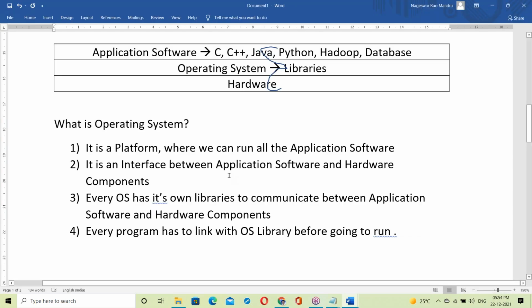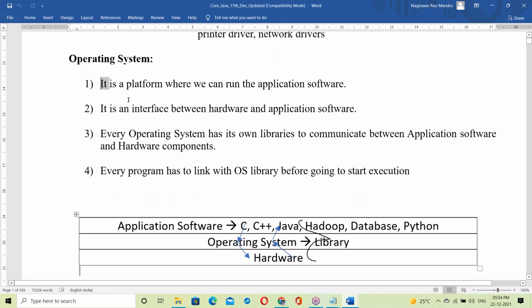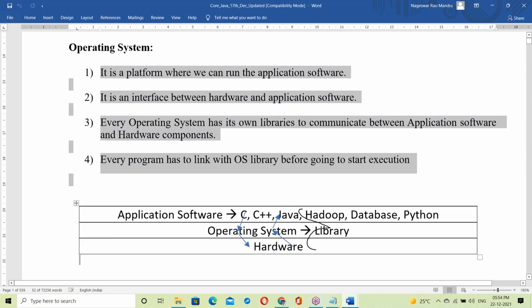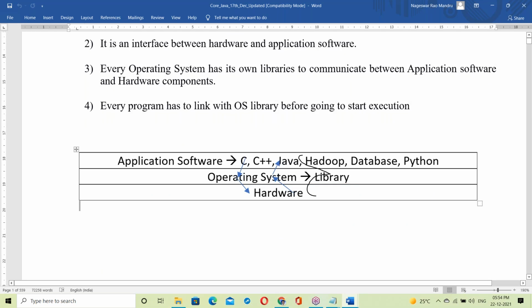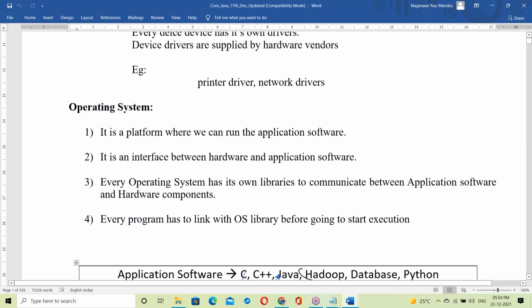This is the same thing. See your class documents about OS: OS is a platform, and the same four points are prepared there. So running notes are not necessary; all the four points are prepared.